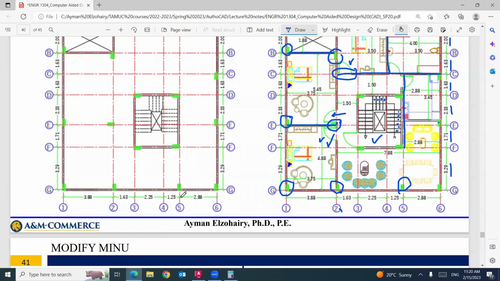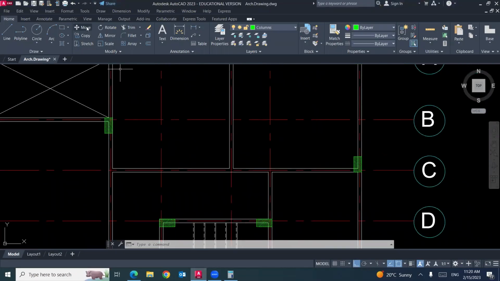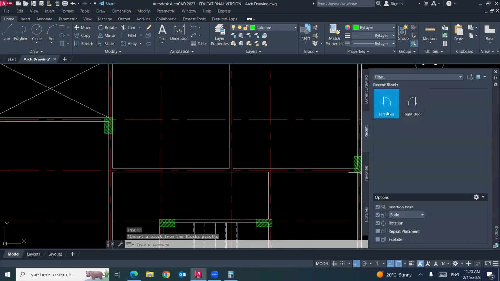Let's do it one more time. This door, for example, this one, it's left. This one is left. So insert, or I enter, door left.